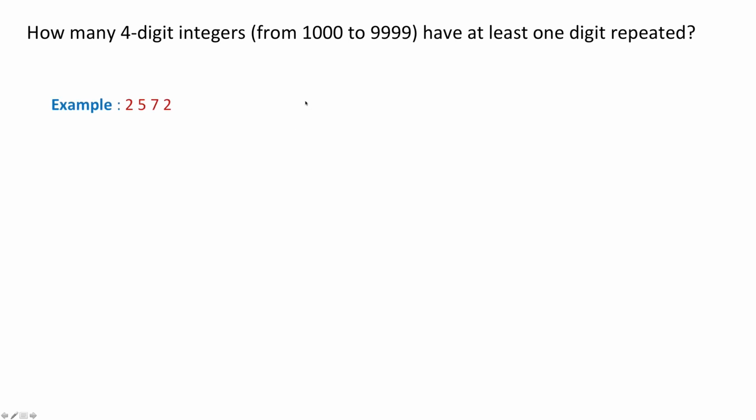So let's look at some random examples, just to give you an insight into the problem. Let's look at 2572. It's a four-digit number in the range 1000 to 9999, and it has the repetition of digit 2. So we should be counting it in, as a number which satisfies the condition in the problem. Let's look at the next number, 2573. None of the digits are repeating, all of them are unique. So it's not of our interest.